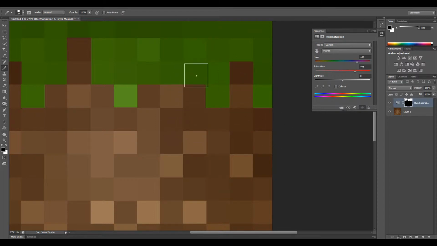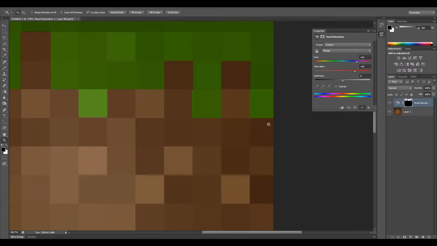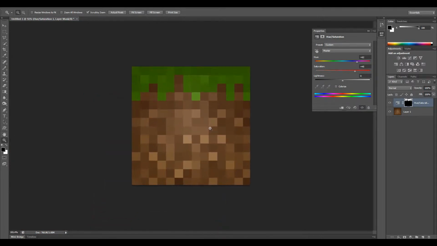Let's zoom out and take a look at that. It's not bad. We'll clean up this edge a little bit here, and this one. Great. And maybe this too. That's a little much. Okay, so this is what we're going to use.